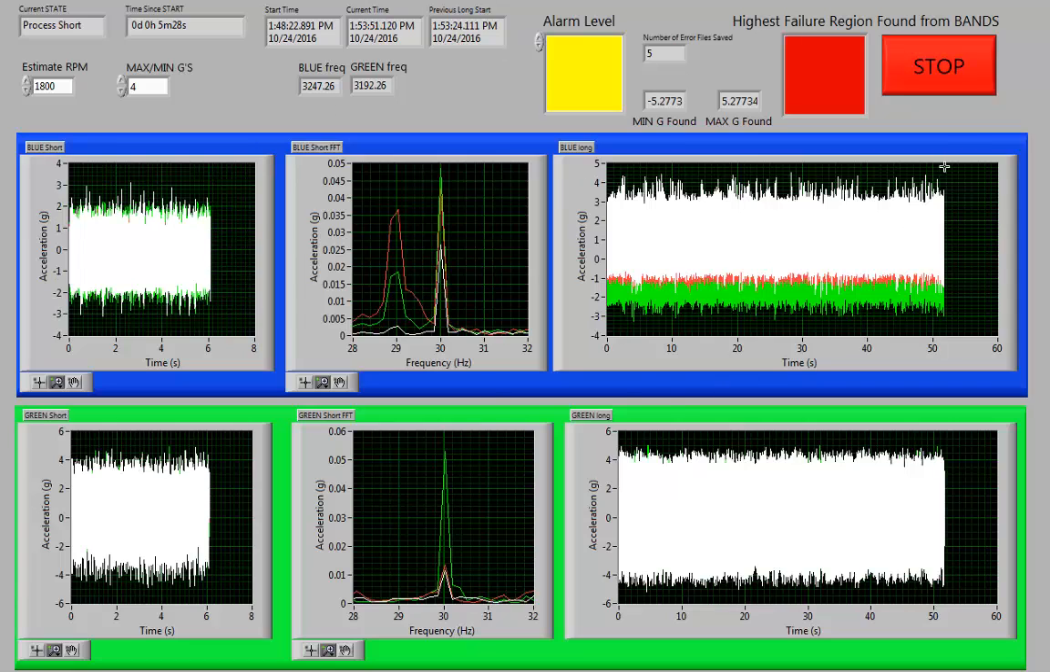But I'm going to go ahead and say this is okay, so I'll just hit the stop button, and then it'll take a couple seconds for it to finish saving everything off and stop.